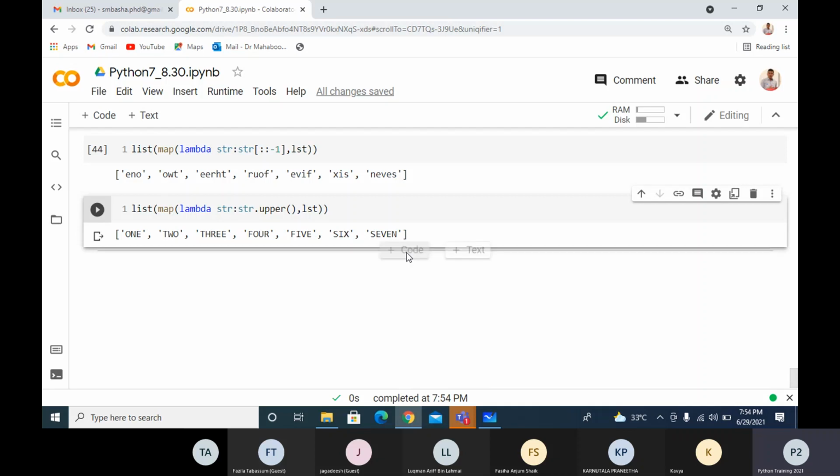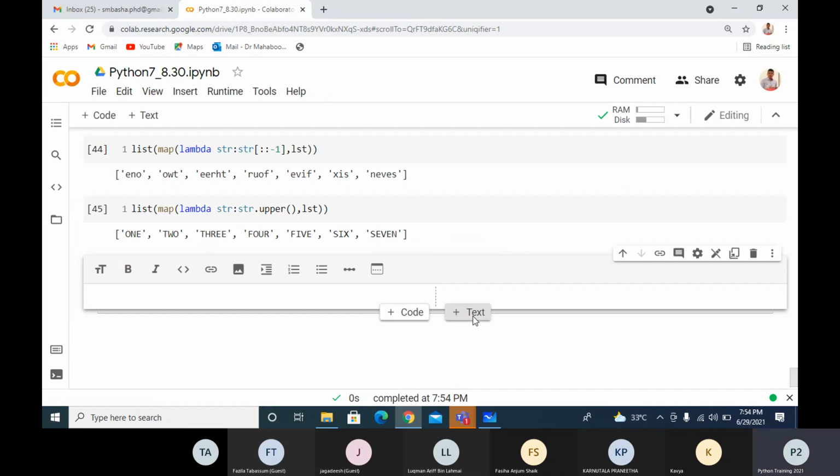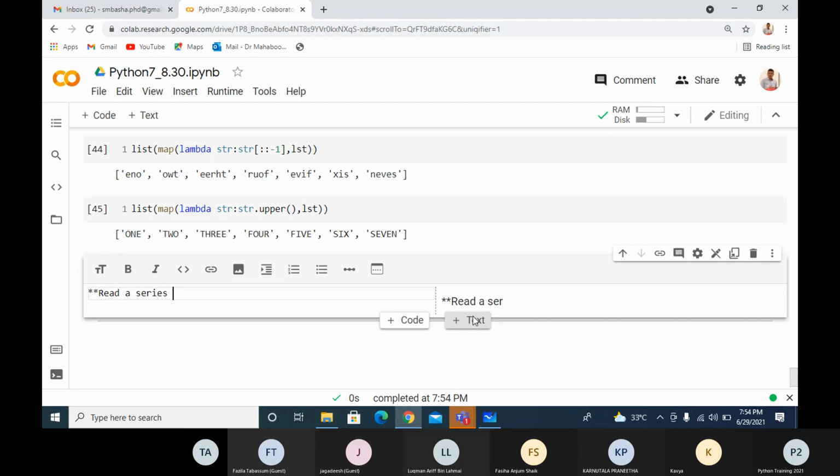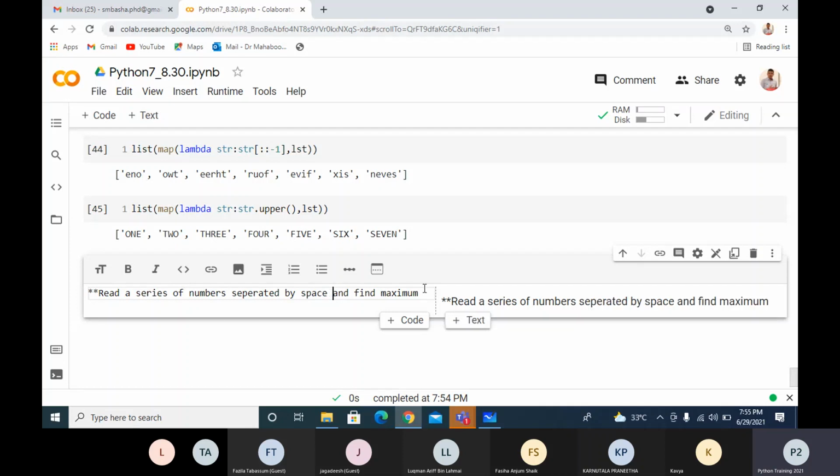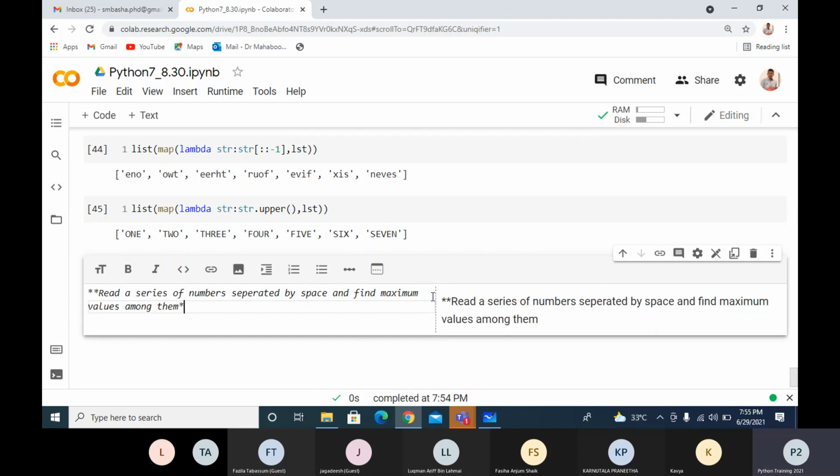If I take one simple question here, I'll take one question. Read a series of numbers separated by space. Among them, find. So this is my requirement.